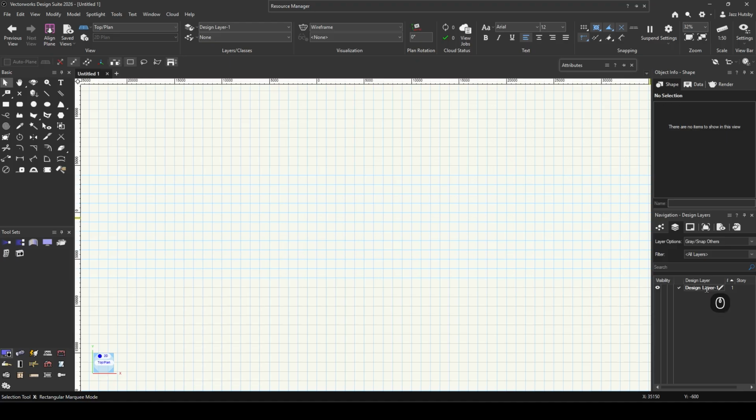So for this design layer here, because it's coming with design layer 1, I can actually just call this sketch for now. If I click on this and click again, I can then go into my design layer and say, oh, listen.